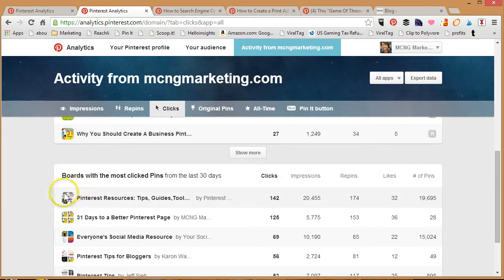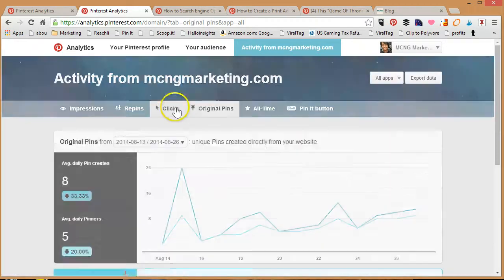Again, same thing. Which boards have the most clicks on it? This will tell you how great a board is in terms of actually converting visitors back into traffic to your site. So this is very important to pay attention to, not to be ignored. We all love web traffic, so make sure you check out clicks, not clings, clicks.